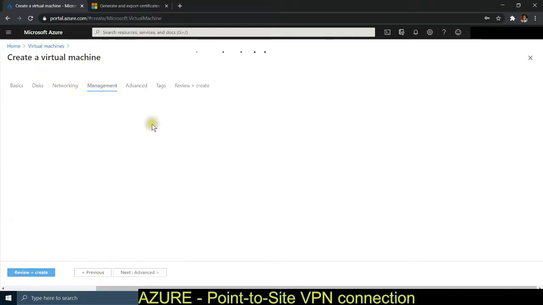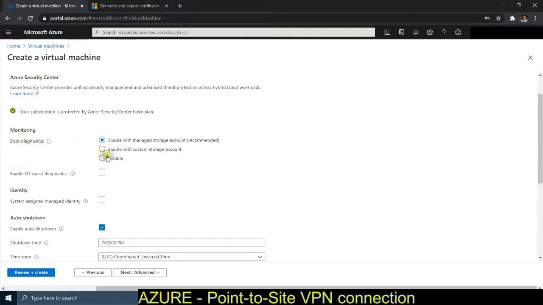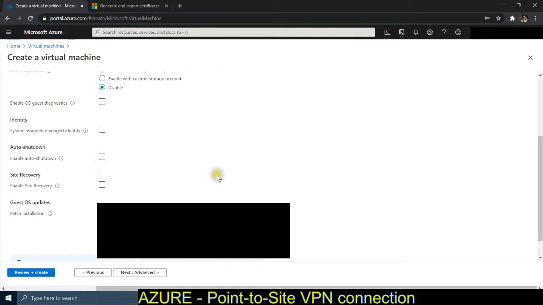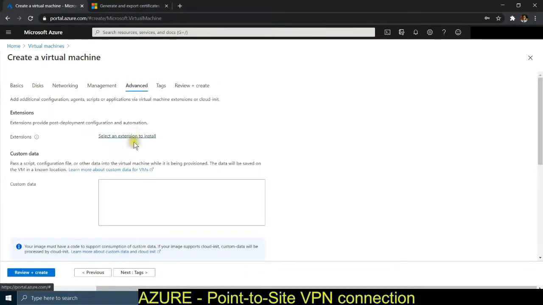Let me just click on management, and I don't want to have boot diagnostics for this. I'm just going to disable it. This is just for lab purposes. I simply want that VM to run. Auto shutdown, let's not enable it. Otherwise, it's just going to shut down at 7 o'clock every evening. In advanced, I don't need any extra extension to install.